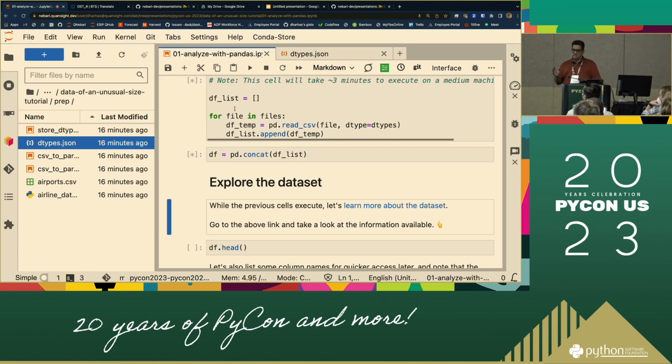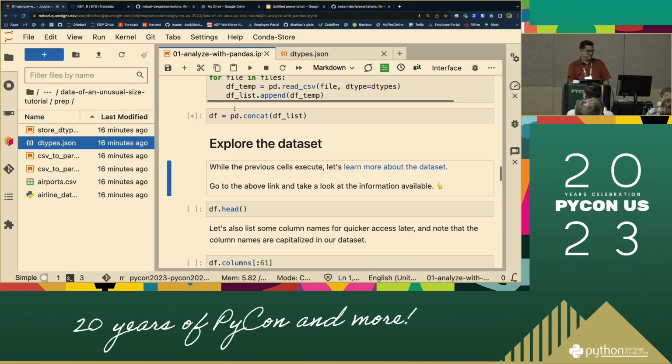About 3 minutes. And this is one of the reasons we don't use pandas for large data sets. But I'm showing this to you to show you the pain before we go to other things.